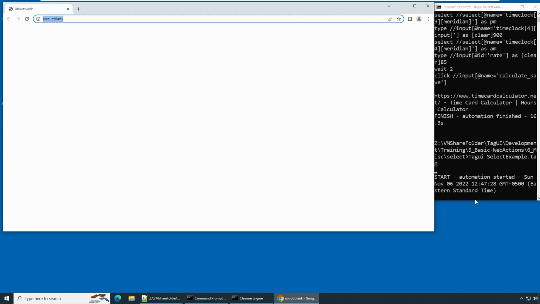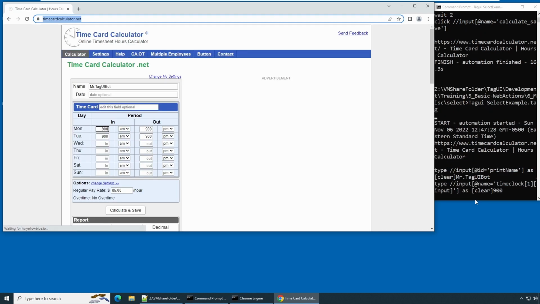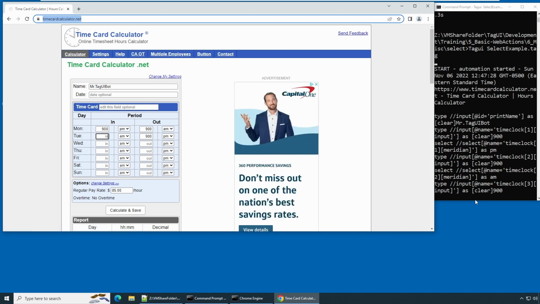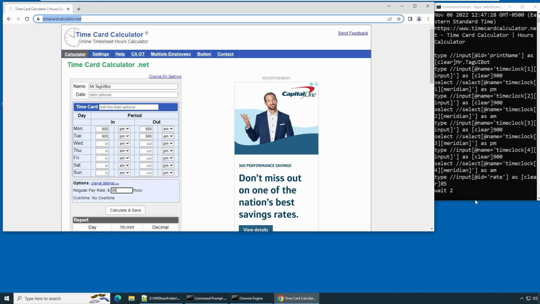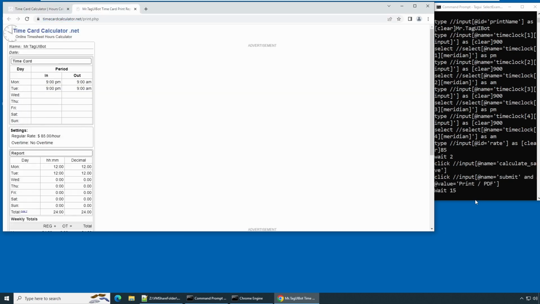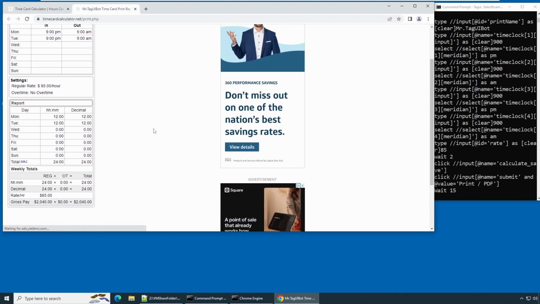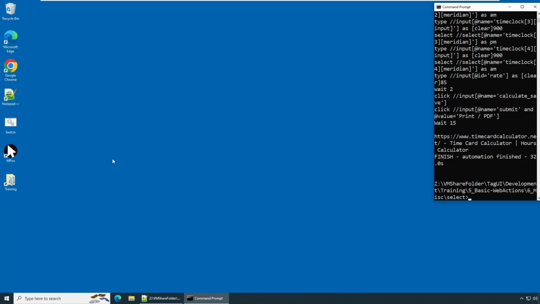Browser launched, navigate to the site, cleared the name, entered the value, selected things, selected the rate, clicked save, clicked print, and you can see the report that Mr. Bot has worked for 2 days, his per hour rate is 85, and this is the total gross pay he is going to get. So this concludes the select example. Thank you for watching. See you in another one.